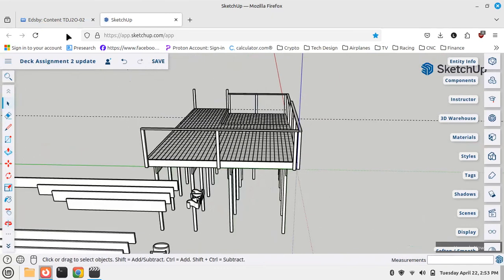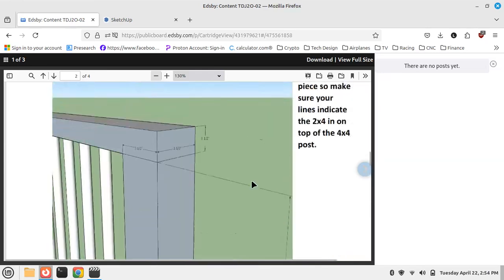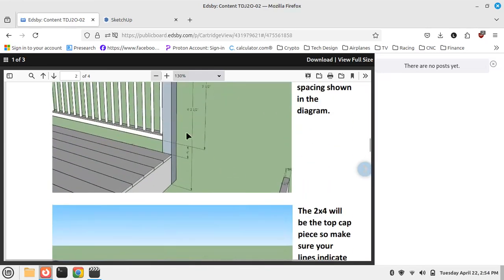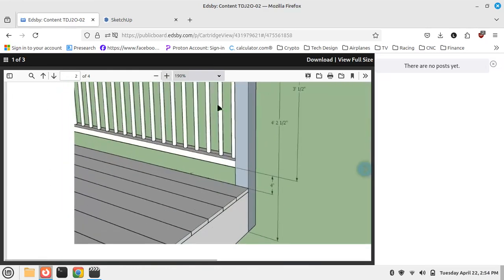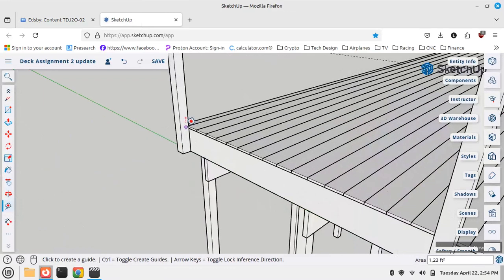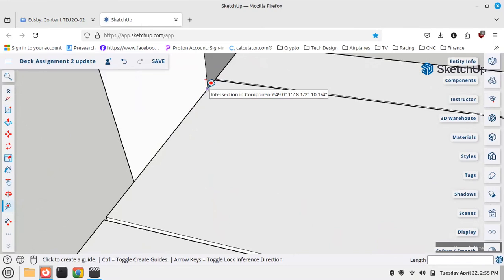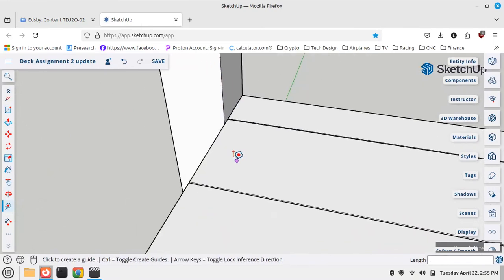Okay, so let's now take a look at our instructions. And let's look here. We'll scroll up. Okay. Let's zoom into this. And the bottom of this board is going to start 4 inches from the top of that deck board. So let's just go over here. We'll get our measuring tape out. So let's go up 4 inches from that intersection point. We're going to type in 4 inches. And we will have our mark right there.